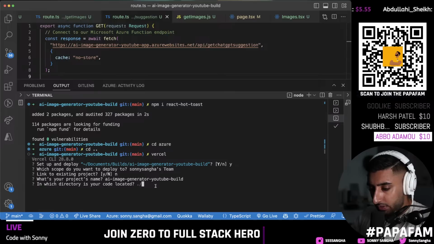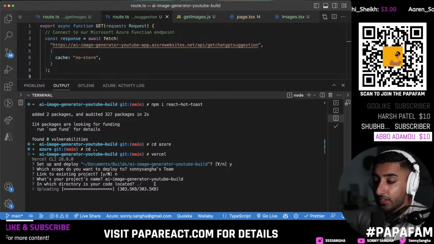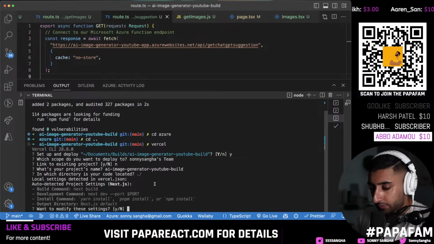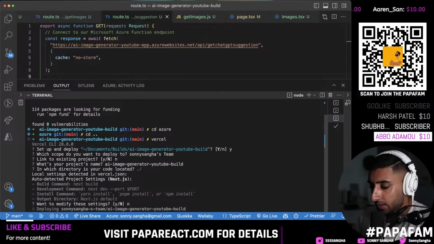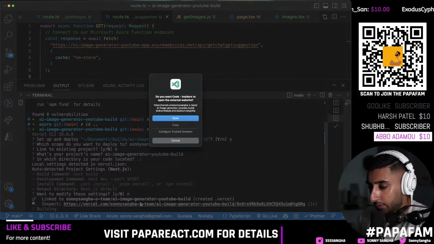So in this case, in which directory? You hit enter on that, setting up the project. Now this will upload your code. Now this is going to fail, and I'll show you why. So firstly you click enter, okay, that's fine. This is going to fail because we haven't uploaded our environment variables yet.